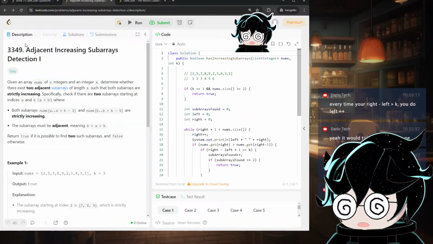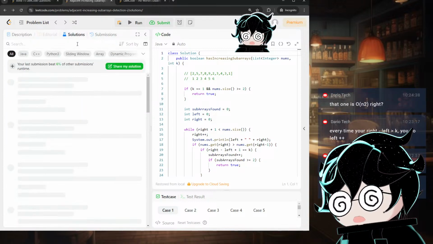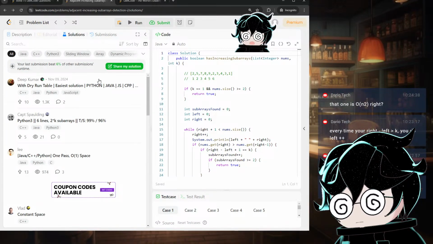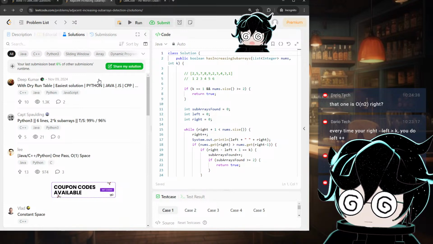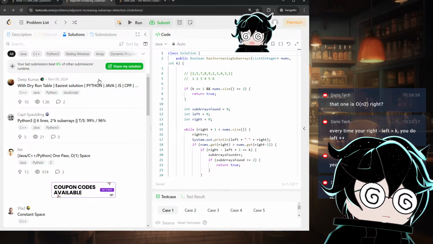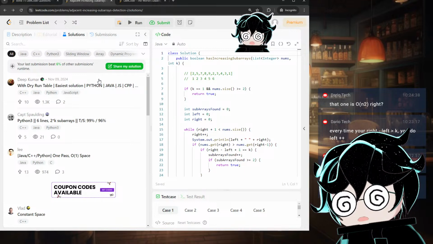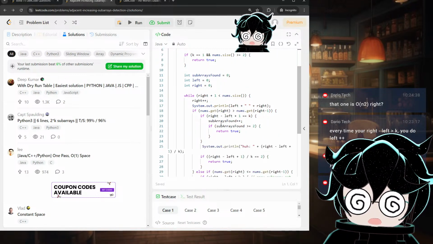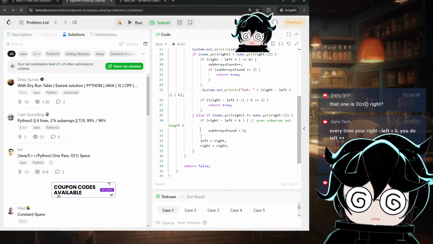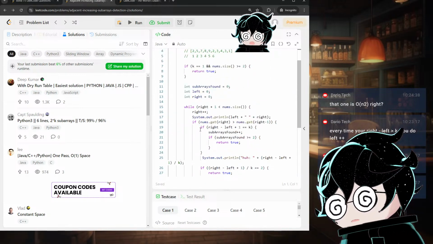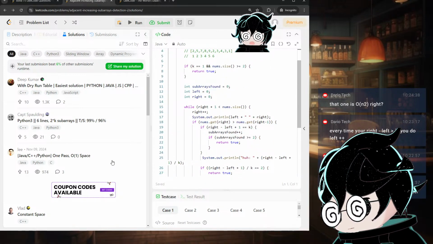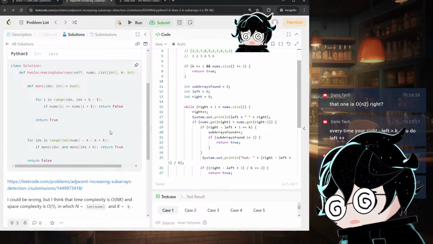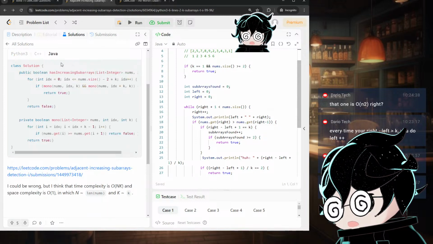And apparently this works because it's fine to brute force like this, because that one is n squared, right? Yeah, that should be n squared. Mine is... What is mine? Mine is n time, right? Okay. Python 3, 6 lines. Okay, this is Java.